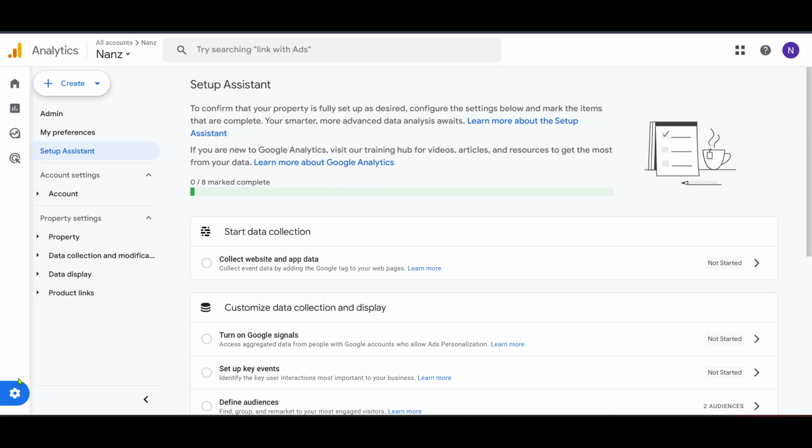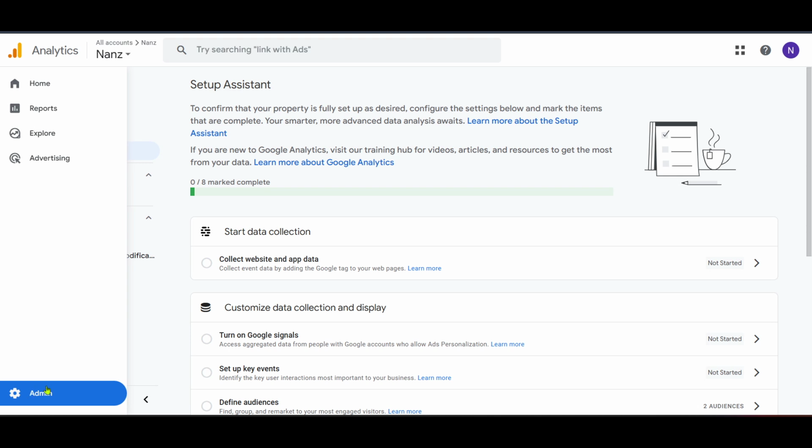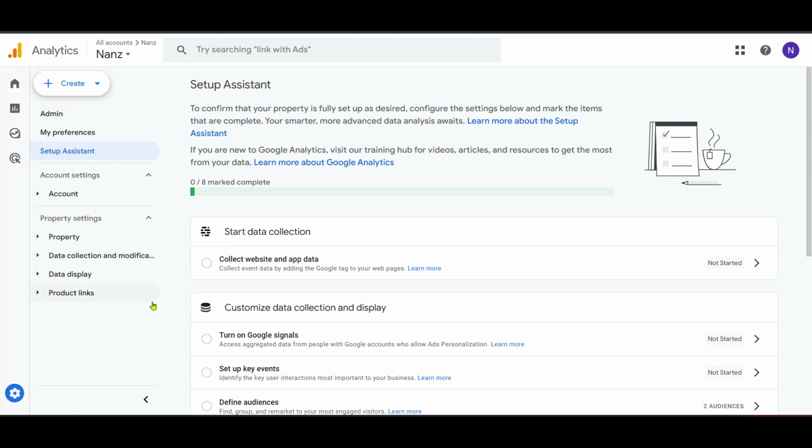Simply click on the Settings icon, which is usually found in the lower left-hand corner of the interface. This area allows you to configure your account preferences and manage user settings, which can be crucial for custom tailoring the way you gather data.